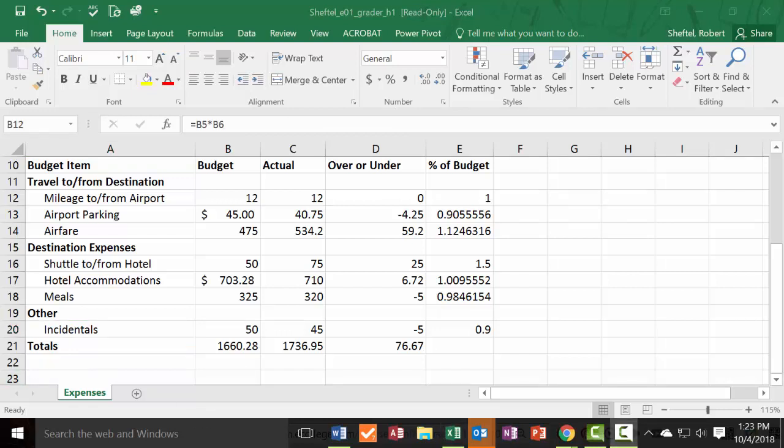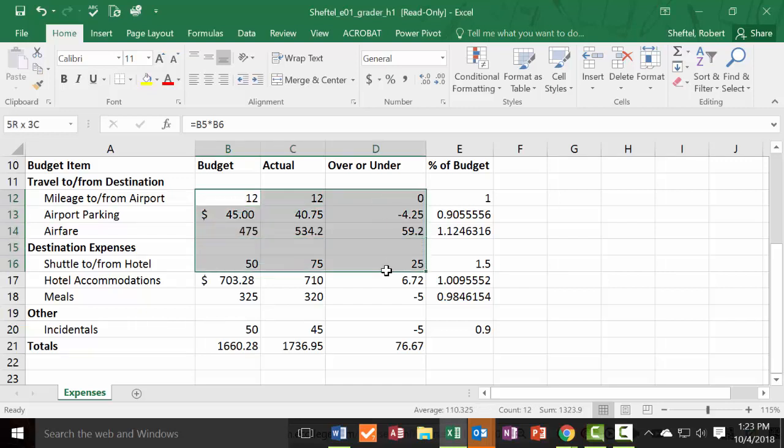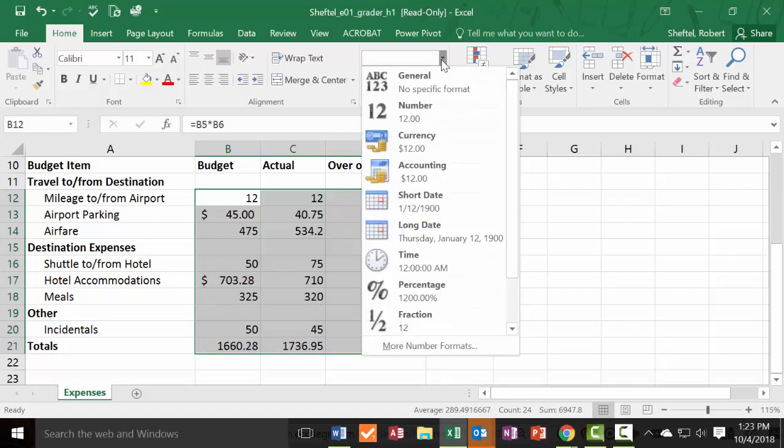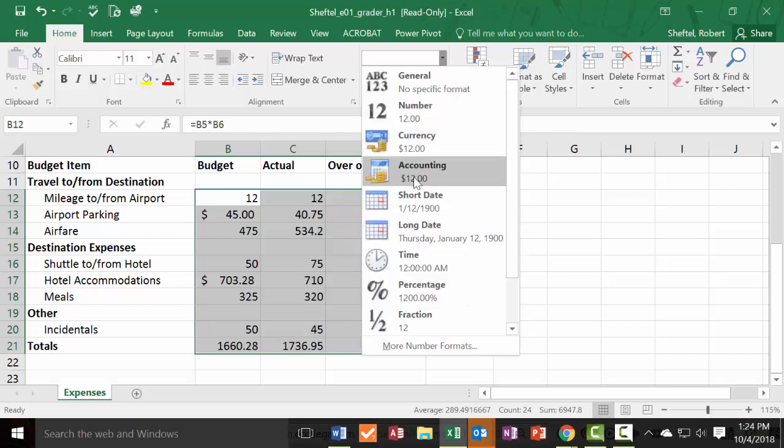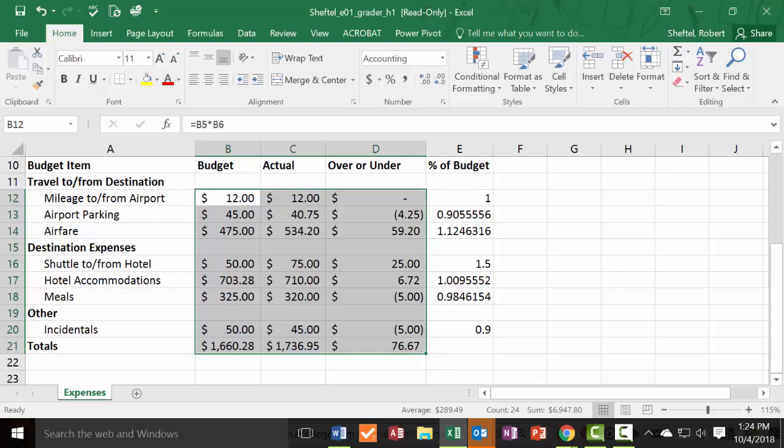Okay, next step. We're going to apply, and this is number 12, apply an accounting number format to the ranges, which I'm going to say is a range B12 over to D12, and then we bring it all the way down to D21. And what it says is an accounting format. So the formats are listed under the numbers, and I'm going to an accounting format. There it is. That concludes 12.